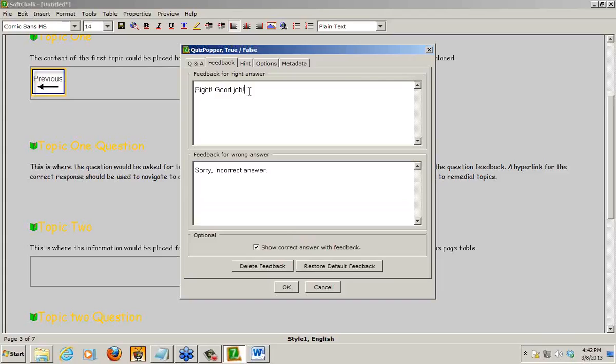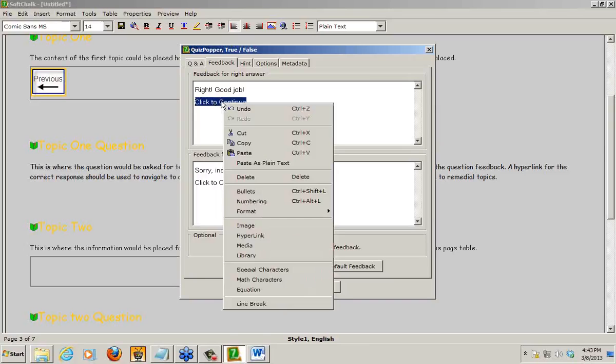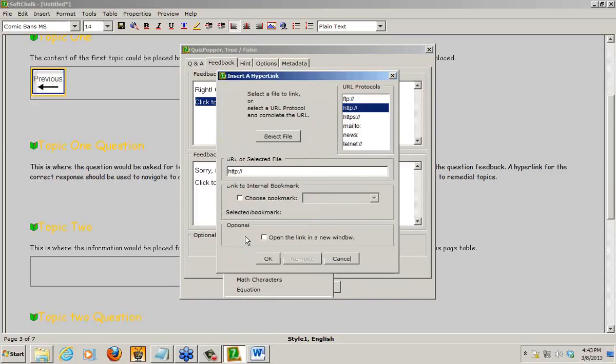I'm going to click right after Good Job and press Enter, and then tell my students to click to continue. I'm going to do the same thing when they get the answer wrong. So I'm going to click after the word answer, press Enter, and again click to continue. Now let's select that top, click to continue, and we're going to make that into a hyperlink. So we'll right mouse click on click to continue and choose hyperlink.